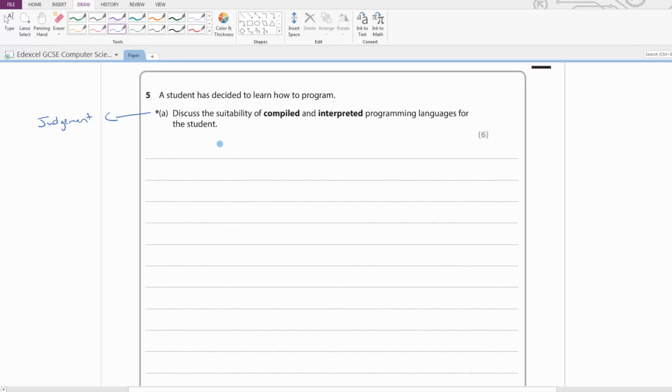So I always do a quick plan for longer mark questions. I probably just jot down tiny notes to help me, because it helps you do your structure, because you are getting marks for your written communication. By the way, it might be a little bit confusing, because when you see programming languages, you might think it's talking about high and low level languages. It's not. It's talking about two types of translator, the two you need to know.